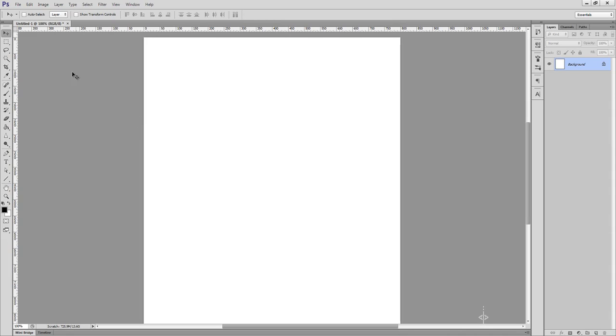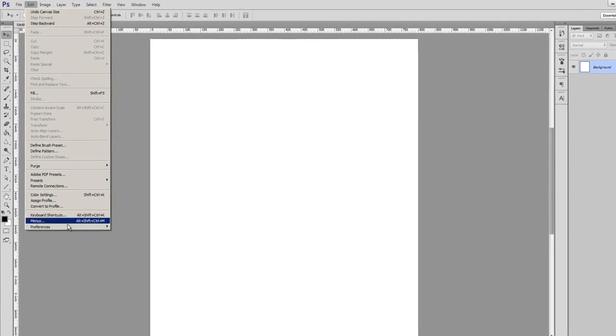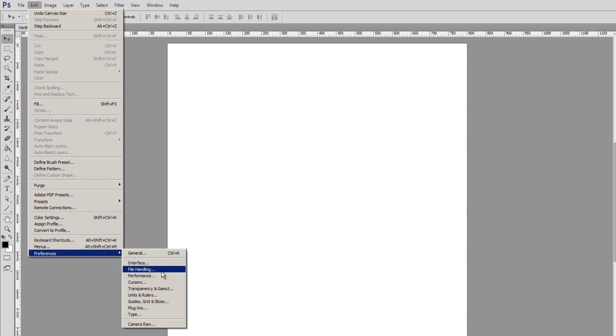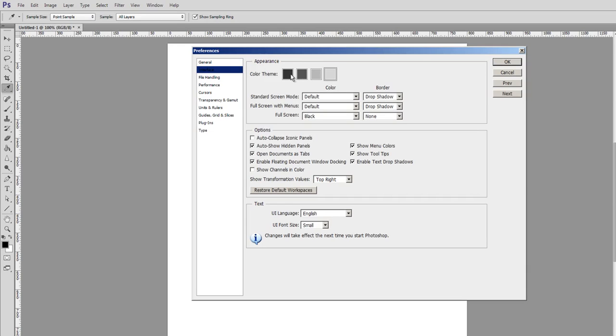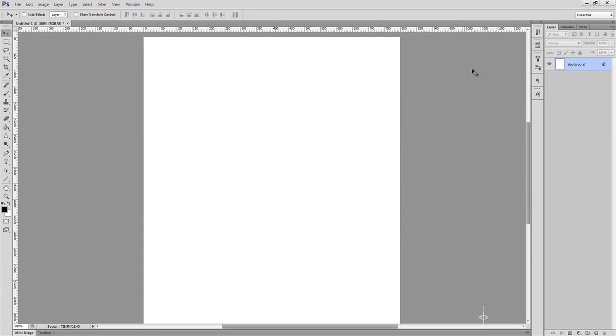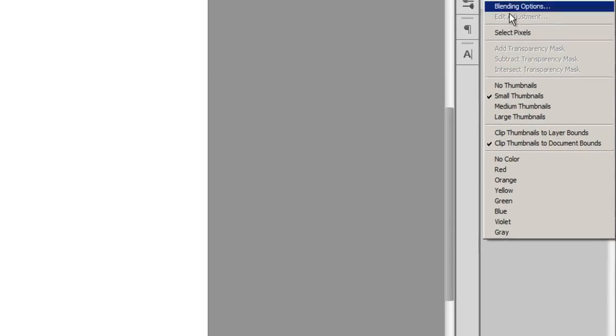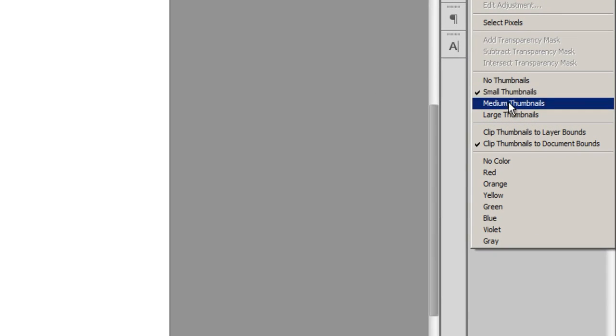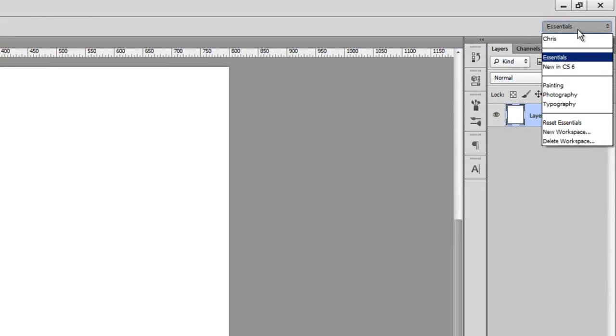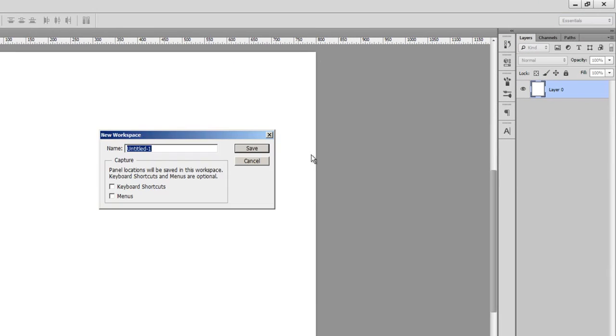CS6 has by default a darker color scheme. If you want a lighter one like mine, go to Edit, Preferences, Interface, and choose the one you like. The layers on the right panel should have small thumbnails. Right-click on the left side of them to choose the size. Let's save the workspace. Go to the top right and press New Workspace. Now enter a name and we're done.